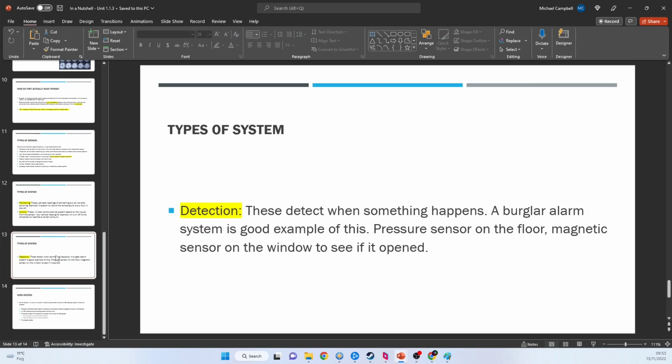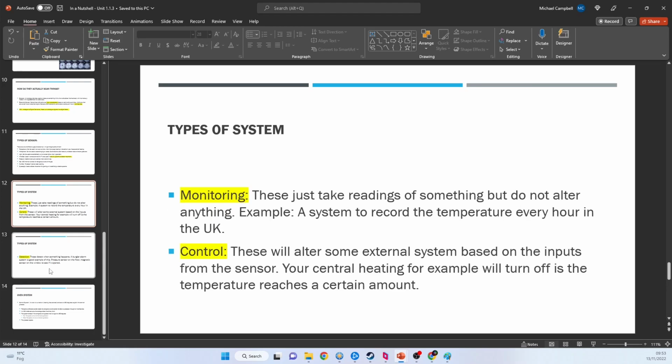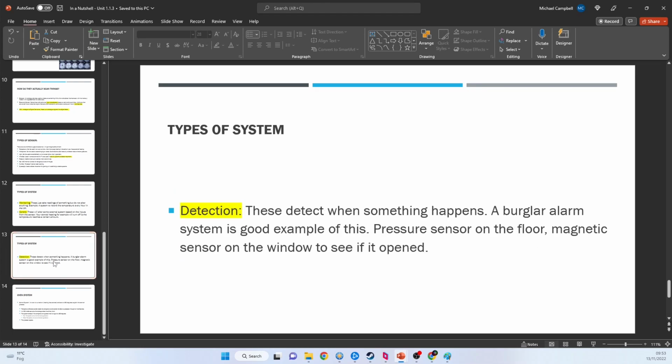Okay, not too complicated. Detection. These detect when something happens. A burglar alarm system is a good example of this. A pressure sensor on the floor, a magnetic sensor on the window. So you've got a magnetic sensor. It basically knows when it's near a magnet, and then as the window gets opened, it's further away from the magnet, and then the sensor detects that the magnet's gone, and the alarm goes off. So that's a detection system. So you've got the monitoring, control, and the detection system is really a part of a control system, really.